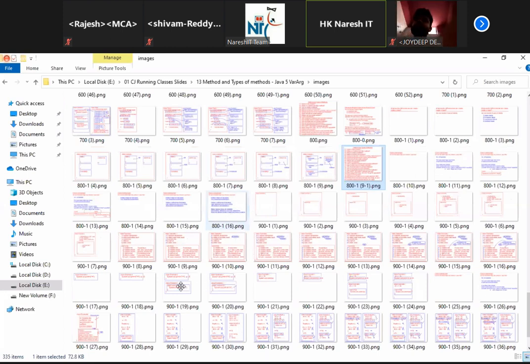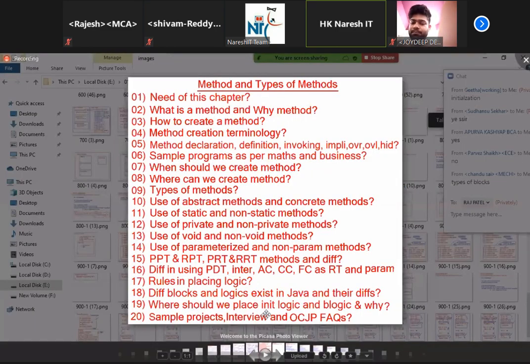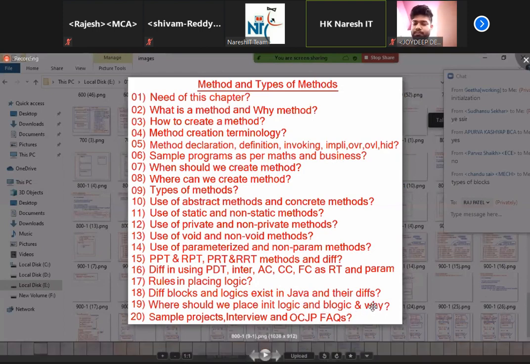So we completed what different blocks and logics exist in Java and their differences, followed by where we should place initialization logic, business logic, and why. Initialization logic should be written in a static block, instance block, or constructor, because initialization logic should execute only one time. Business logic we must write inside a method, because business logic should execute repeatedly. Point 18, 19, do you all understand?